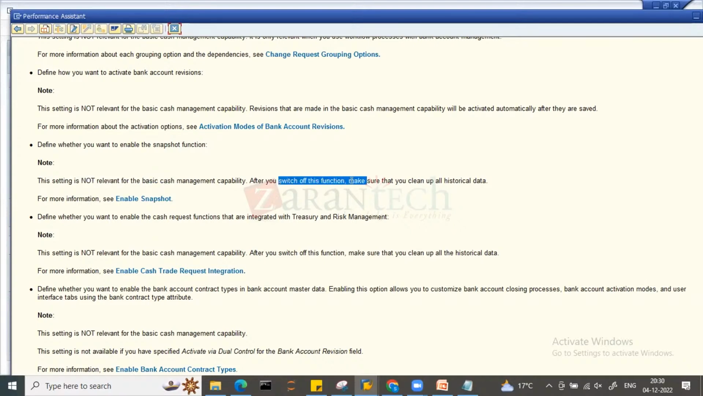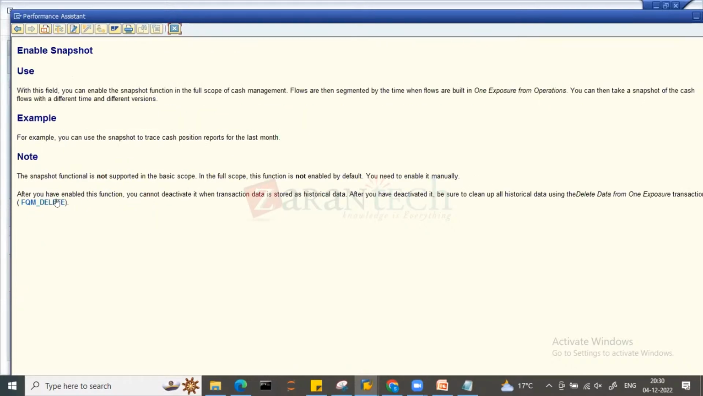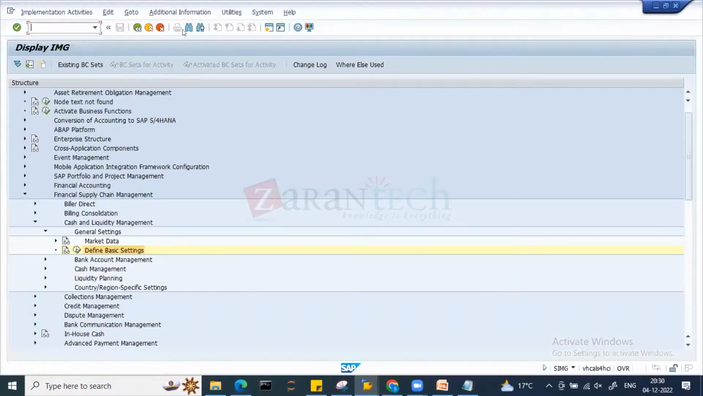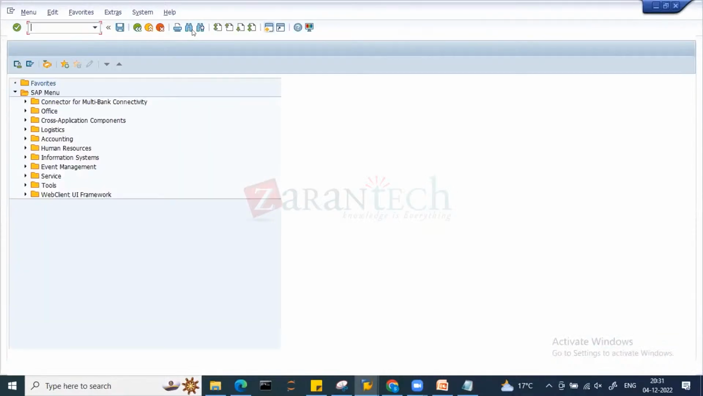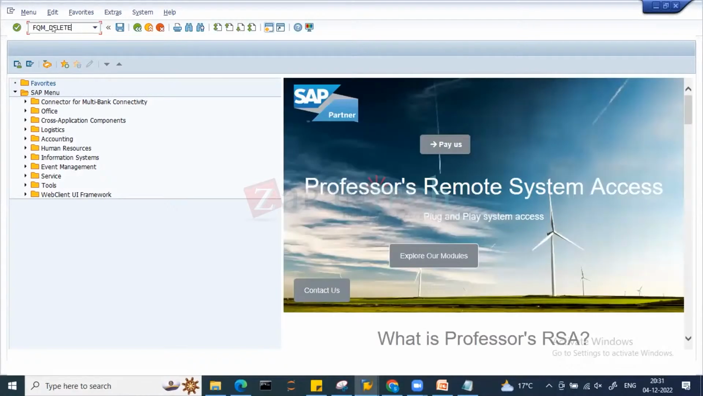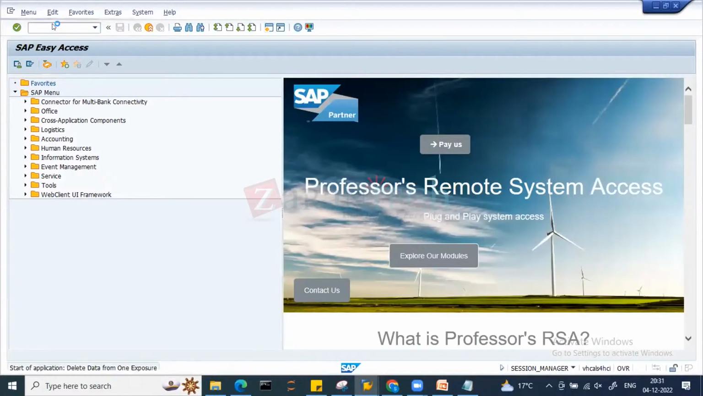After you switch off this function, make sure that you clean up all historical data. So how can you clean up all historical data? If you want to switch off, you can see FQM delete. I will show you what FQM delete basically does. It will delete all the historical data. I'll show you, then it will give you better clarity, and we will try to do some deletion also.